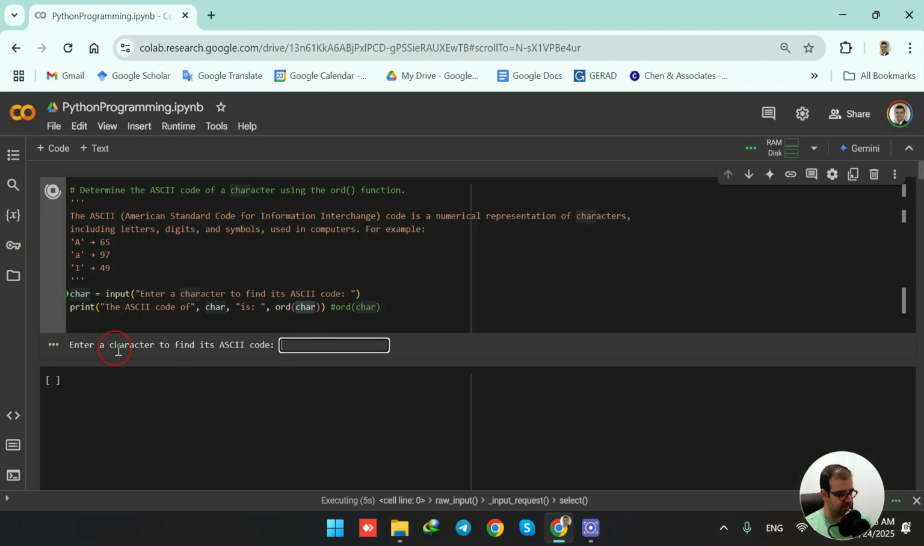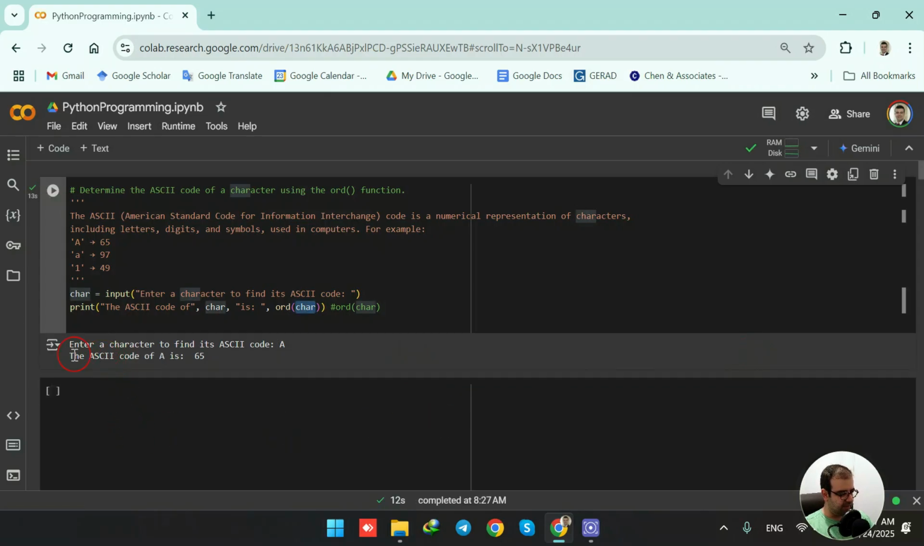For example, here you see "enter a character to find its ASCII code." So now I enter capital A, and when I enter, it says the code of A is 65, as we mentioned here. If I type down, for example, capital B, it says it is 66. If I type down, for example, small a, it is going to give us 97. So this is how we can use the ORD function in order to find the numerical representation of characters.